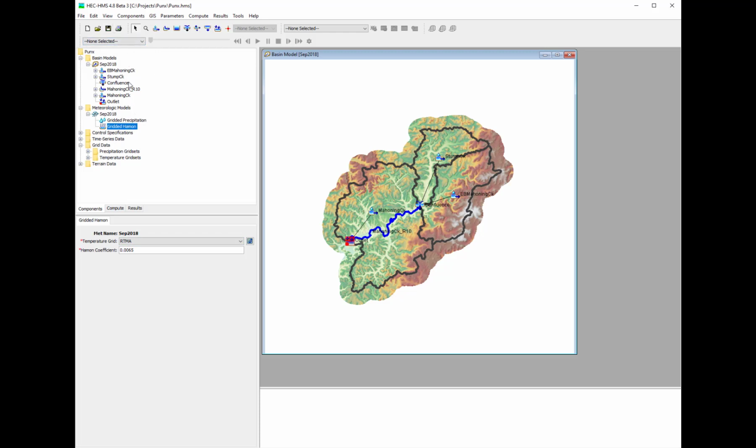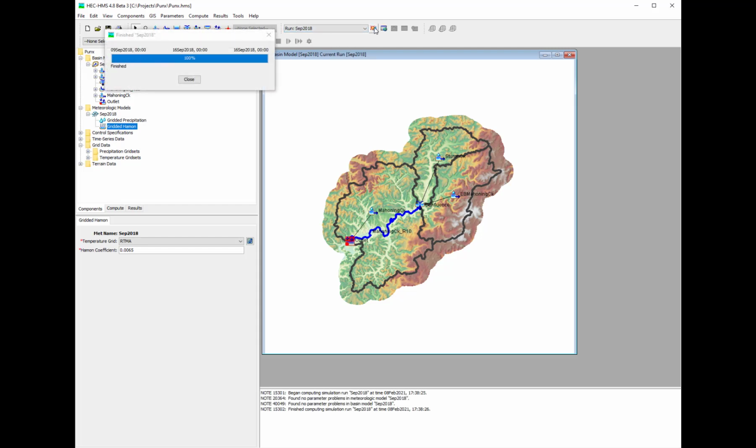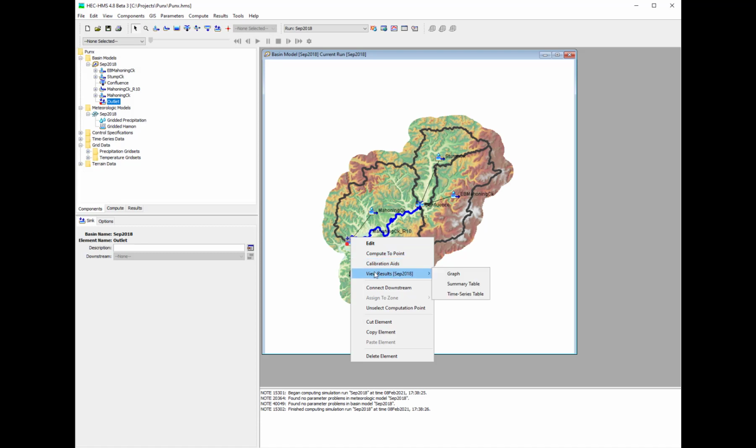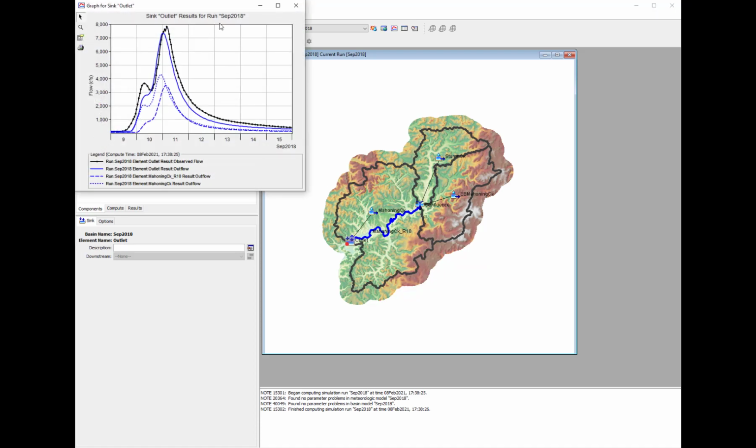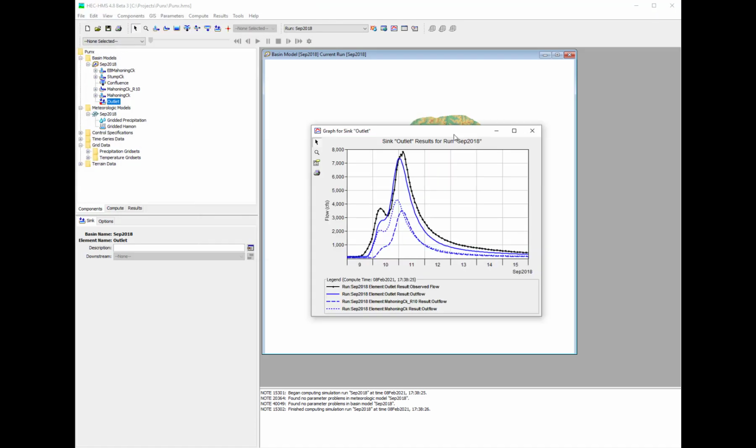I've already connected my basin model, my met model, and my control specifications into a simulation run. So now I should be able to compute this. And good, we've computed without errors. So we've just applied those gridded boundary conditions in our model. So we went from raw data to grids in DSS to gridded boundary conditions in HEC-HMS.